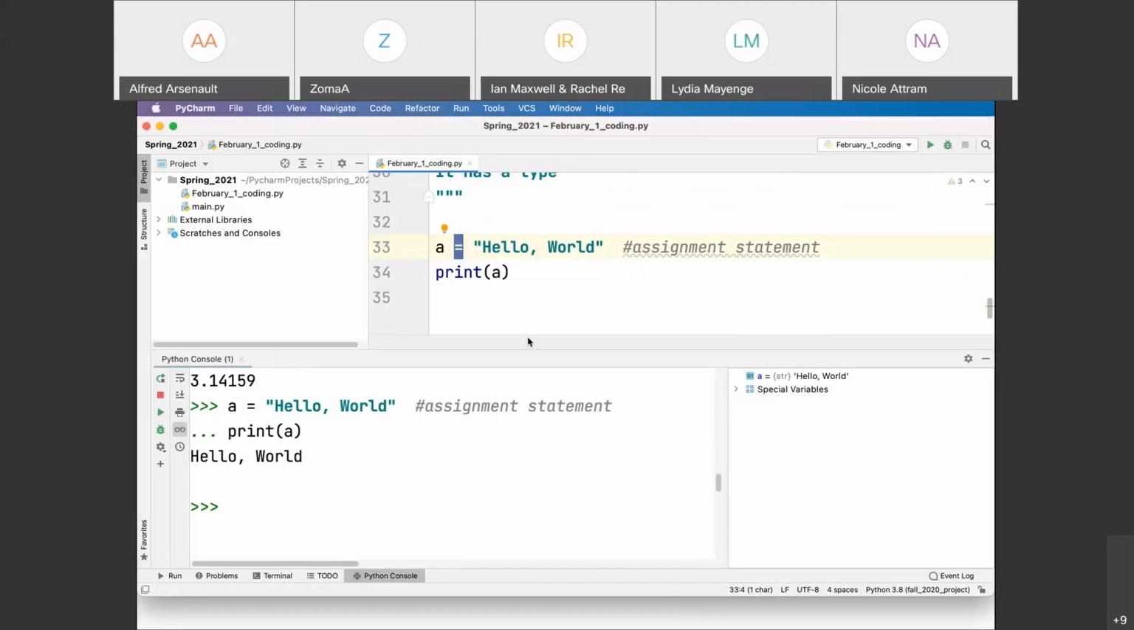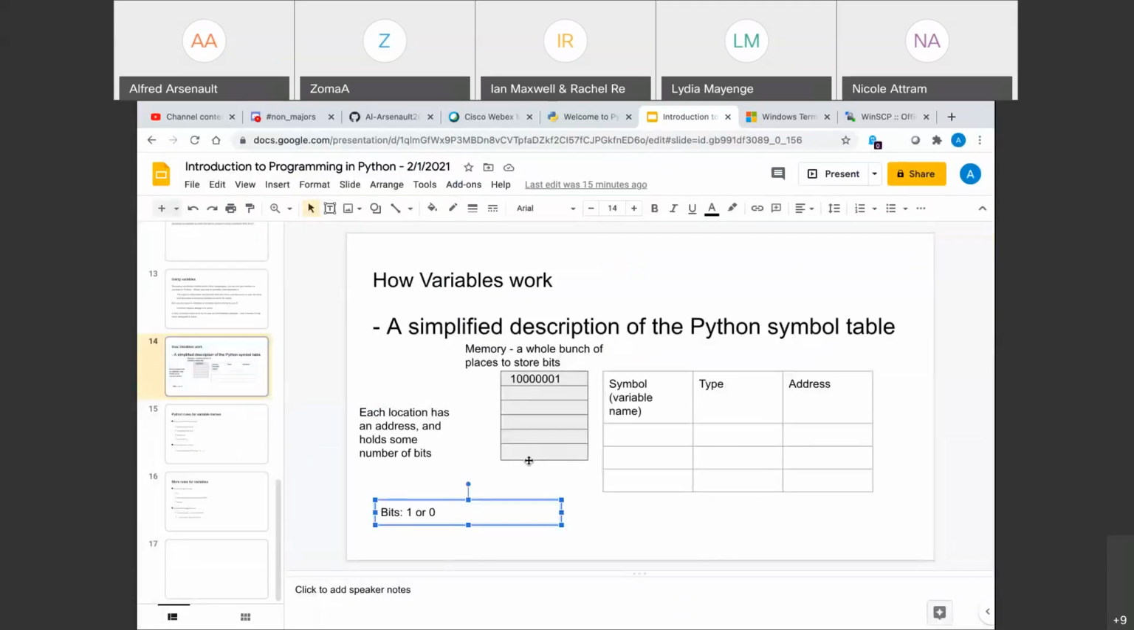Okay, so let's go back to the slides again and talk about this symbol table. In Python, unlike other computer languages, if you've never programmed before, you're not in bad shape. Here we go. Here's the key. If you've programmed in other languages, this is important about Python. This is why Python's different from some other languages. You do not have to pre-declare a variable.